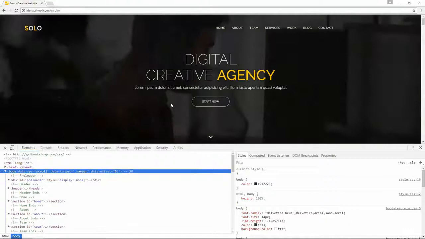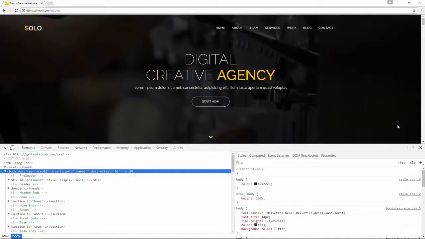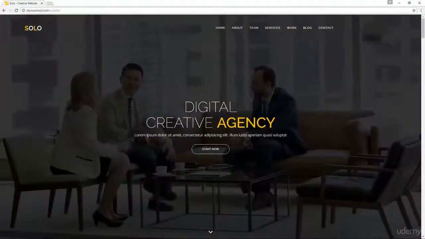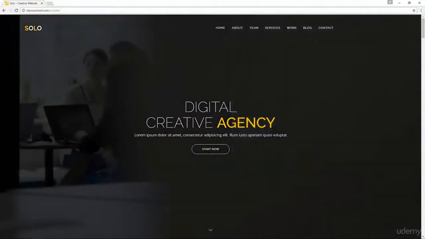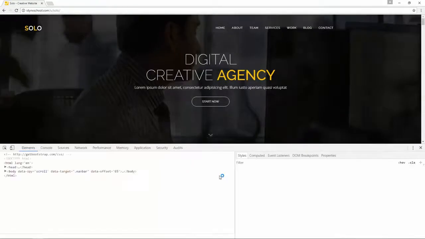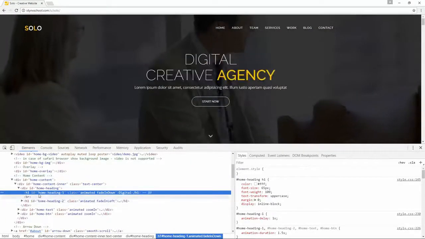browser window. But I prefer to open Chrome Developer Tools by right-clicking on a page element and then choosing Inspect. Let me show you. For example, if I want to inspect this heading, I can right-click on this web element and it will open the Chrome Developer Tools for me. And I can see that this heading is selected.